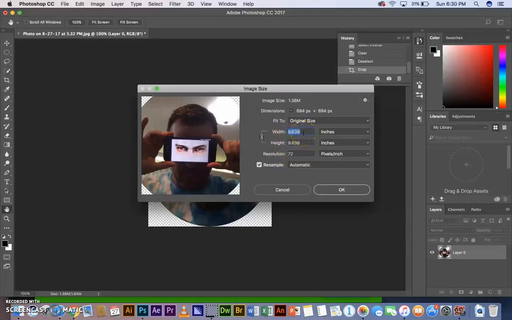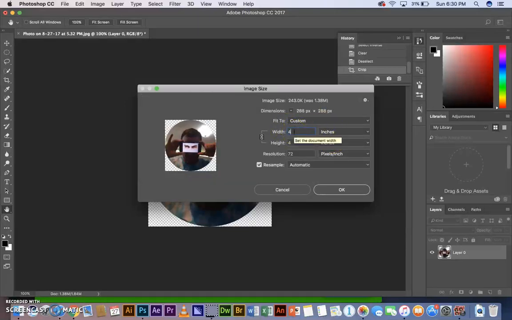Well, I don't want it to be that big. So what I'm going to do is change that. Whatever it says there, yours might say 10, might say 8 point something, whatever it says, make sure it says inches here though. And I want you to set the width to 4 inches. And notice when you do that, the height also adjusts.